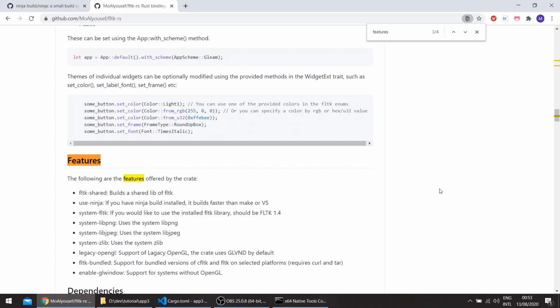This video is just to demonstrate the rest of the feature flags that can be used with the FLTK crate. So we've already seen several of these, basically the system-libpng, system-libjpeg, system-zlib, and the fltk-bundled in previous videos. And we've also seen the enable-glwindow in the update to 0.8.0. The other important features that I would like to also share with you are the fltk-shared and the use-ninja.